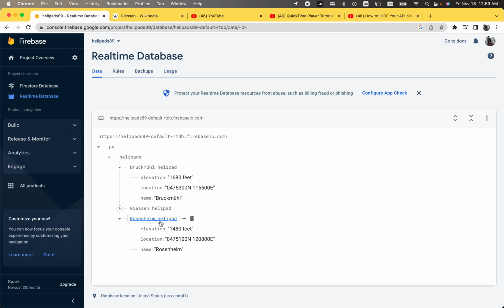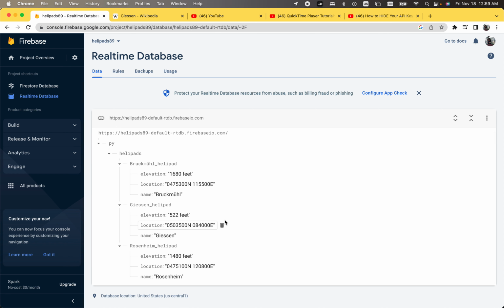We just go here to our real-time database, and we're going to find that Gießen helipad is right here with the information about its elevation, its location, and its name.